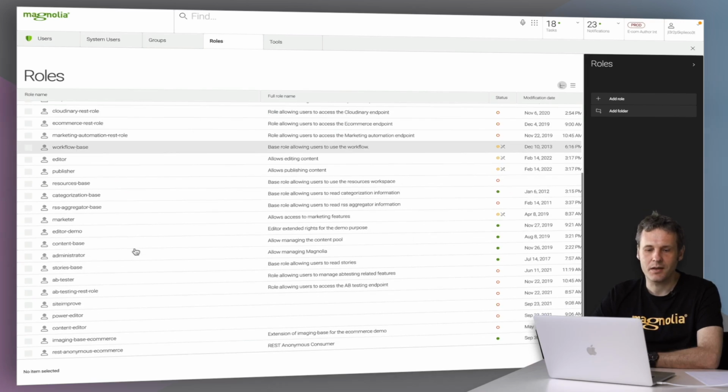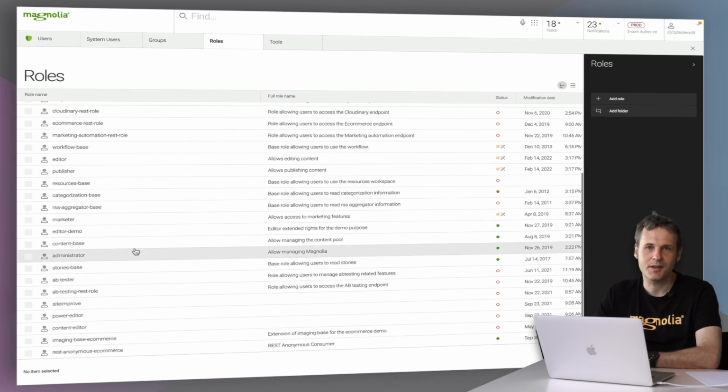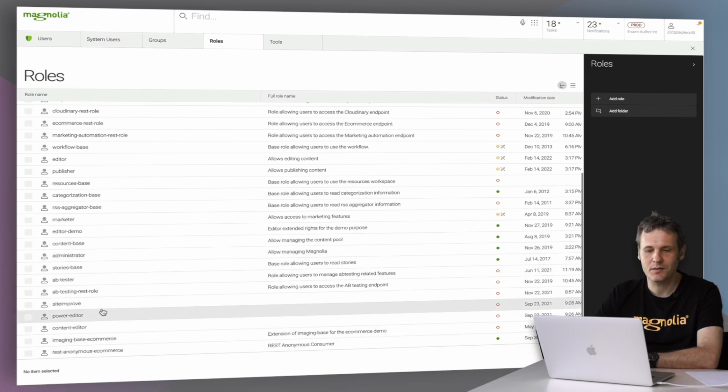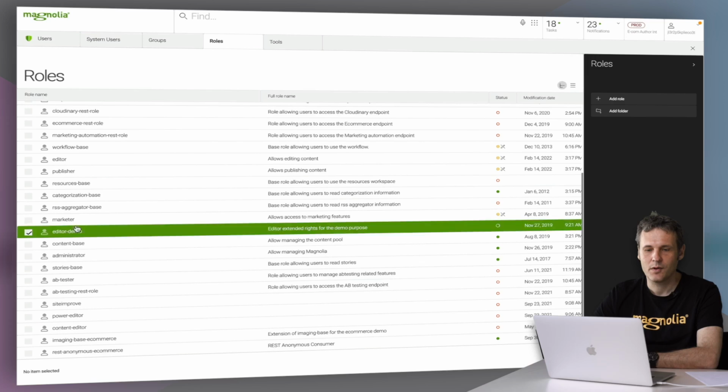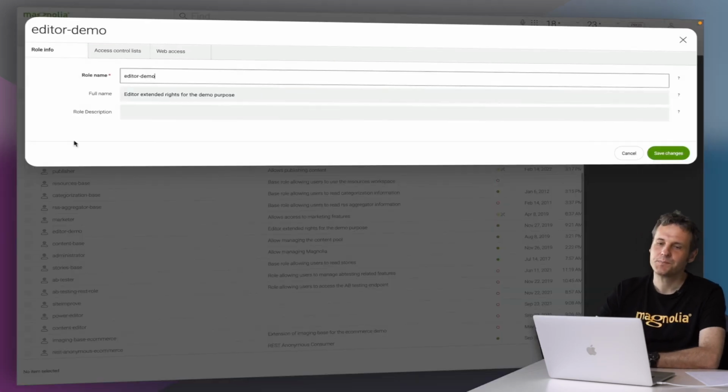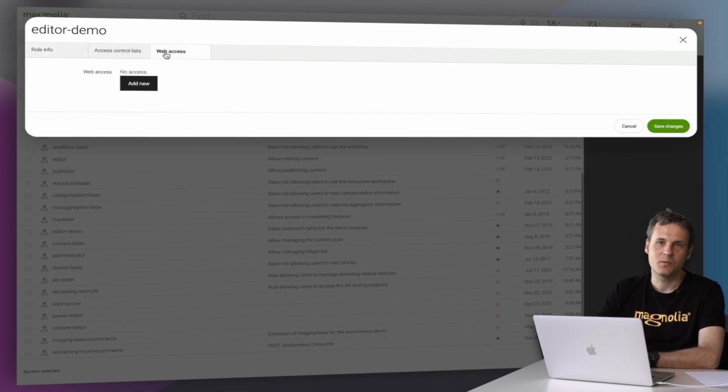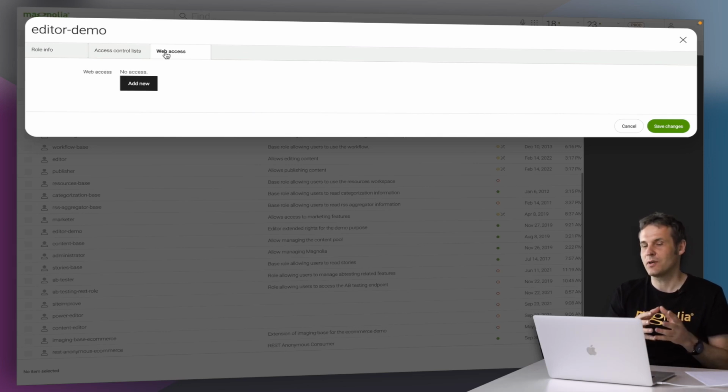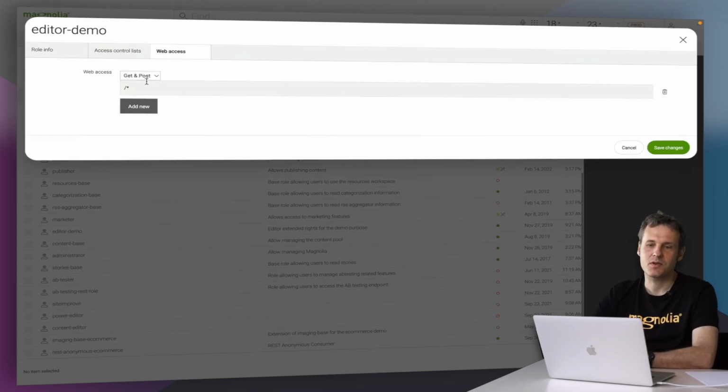So I'm just going to take a random role to explain the concept behind it. So let's go here for our editor demo. It's just a random role. Two things here are extremely important. The web access. So with the web access, you can specify what kind of REST endpoints, even from Magnolia or from the website itself, can really be accessed. So here in this web access, you can then just configure for GET and POST what kind of URLs, REST endpoints can be actually accessed. That's one part.